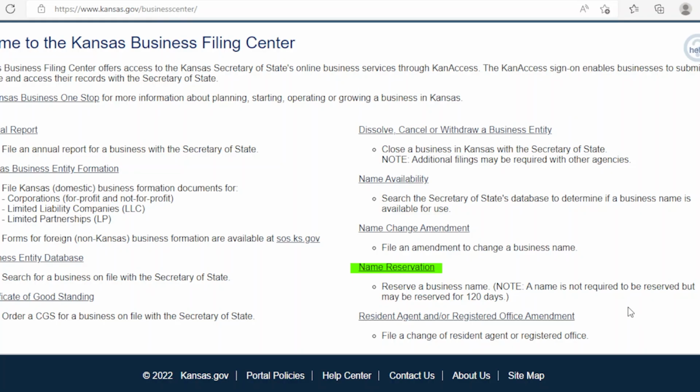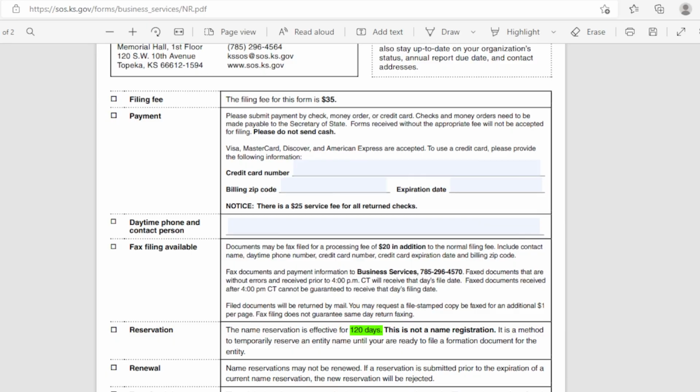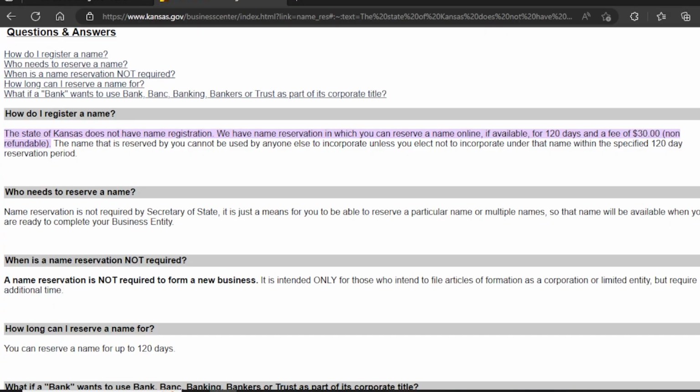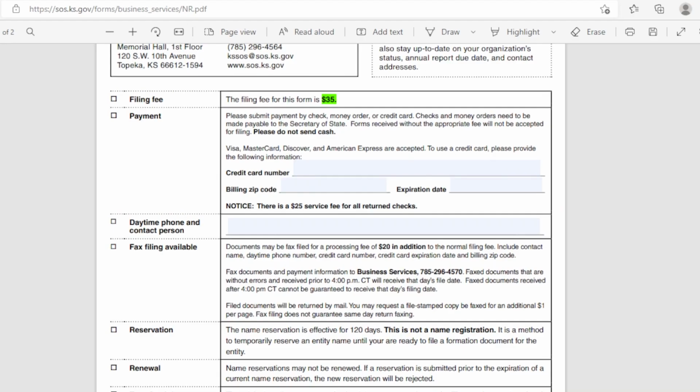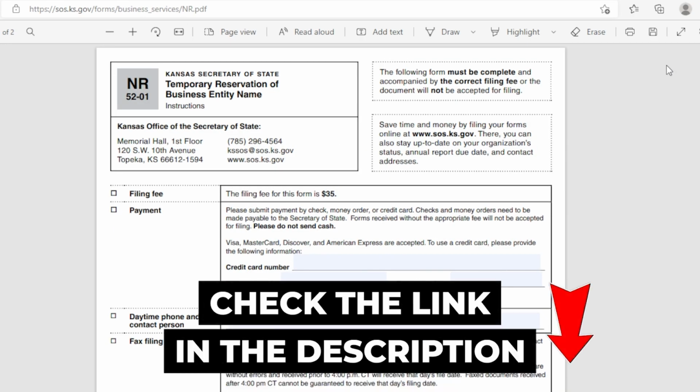You also need to reserve the name with the Secretary of State. This will ensure that no other company will use your LLC name for 120 days. It only costs $30 to fill out the Kansas LLC name reservation request form online and $35 for paper submissions. Download it using the link in the description box.